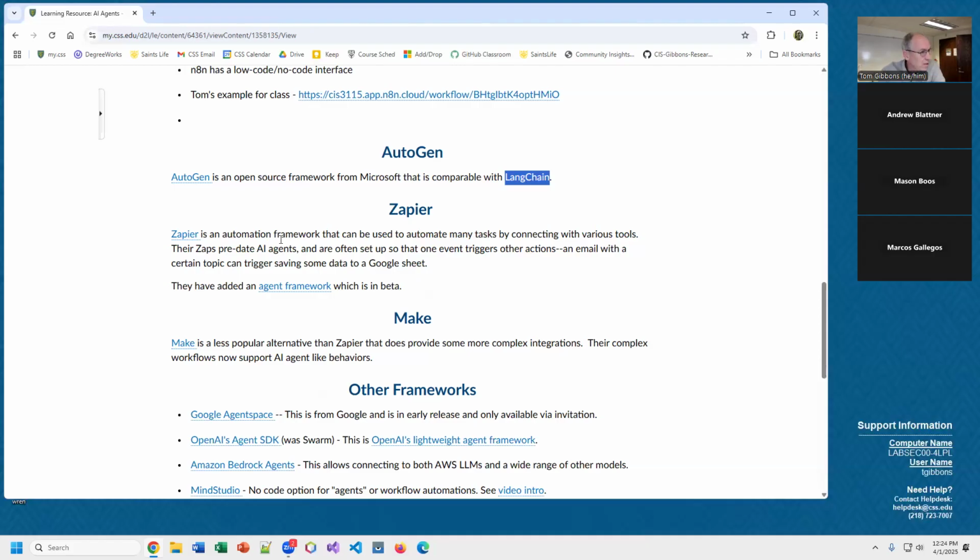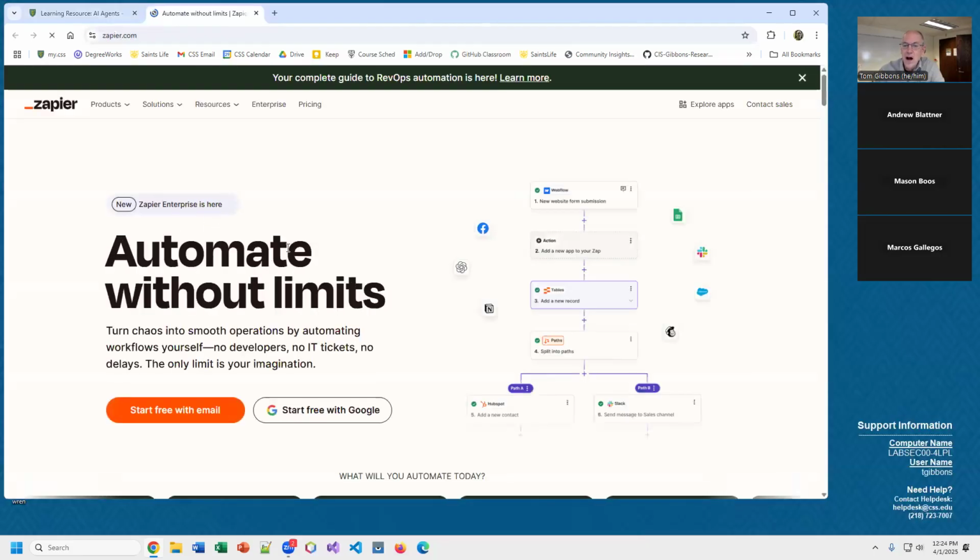Has anyone used Zapier? Have you heard of Zapier? No one uses it? Okay. Yeah. Okay, so let's just look at Zapier a little bit.